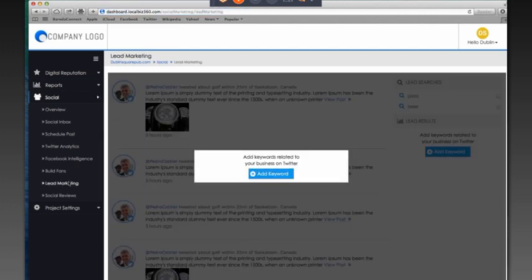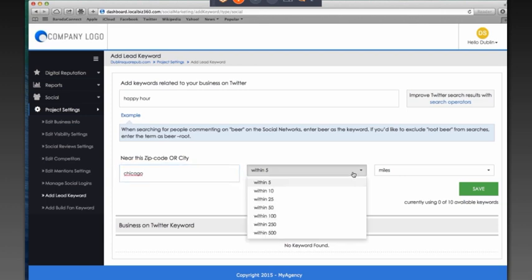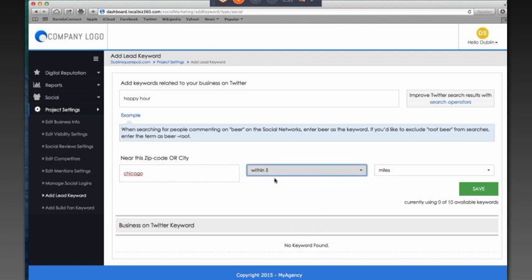And this is a great way to kind of market yourself on Twitter and try to earn new business on Twitter, and I'll show you what I'm talking about. When you come in here, you can click on Add Keyword, and we're going to add, for example, happy hour. You can put in your specific zip code or your city. In this case, we'll go with Chicago. You can also say within a 5, 10, 25, 50-mile radius. So let's keep it a little tight. We'll keep it as miles.